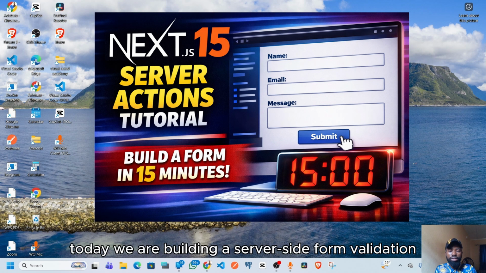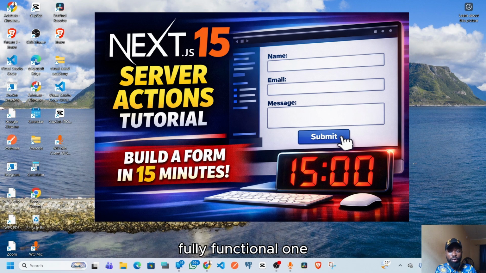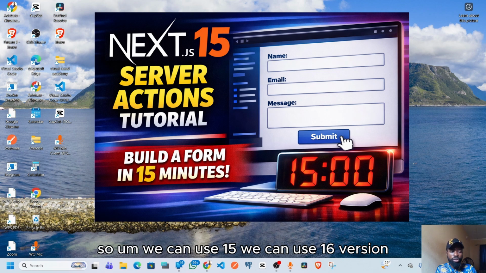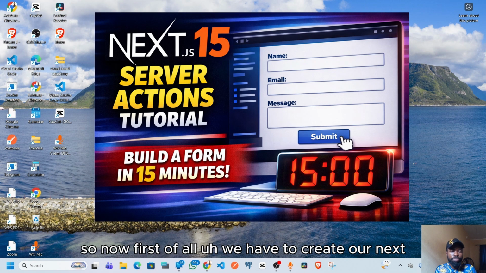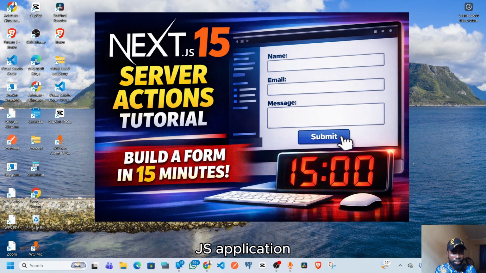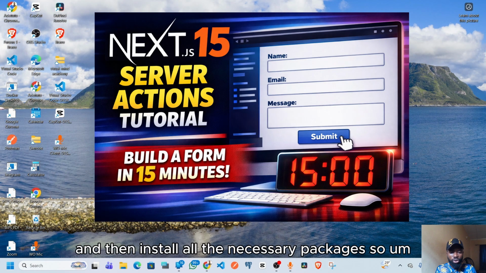Today we are building a server-side form validation, fully functional one, with Next.js 15 and above. So we can use 15, we can use 16 version. Now, first of all, we have to create our Next.js application and then install all the necessary packages.